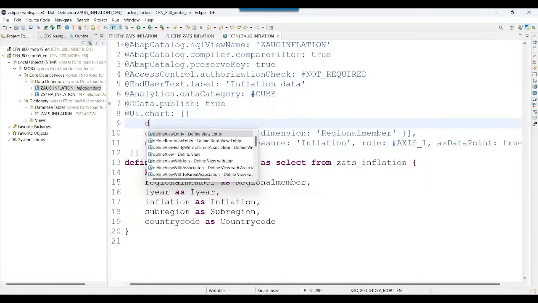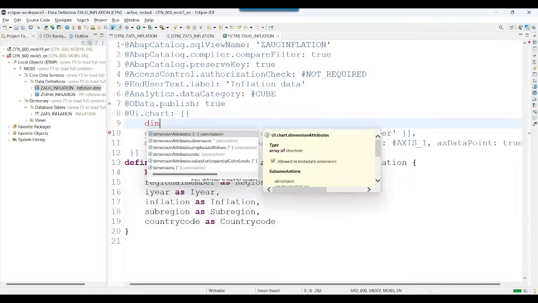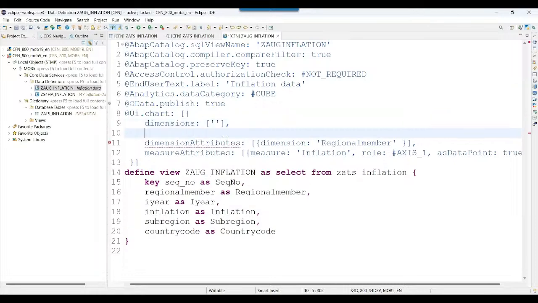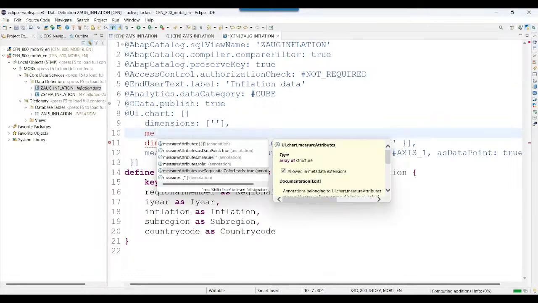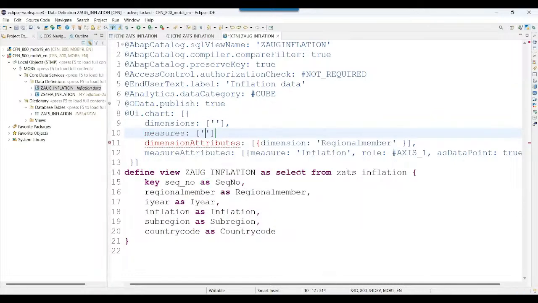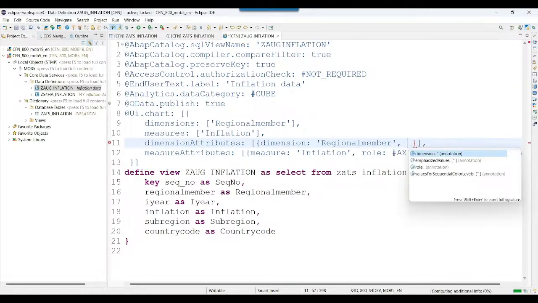I need to also specify my dimension information, dimension column name and measure column name. So the database column name also we need to give here. So let's give the regional member as dimension column and inflation as a measure column. So this is my x-axis, y-axis, and how they will be plotted on x and y-axis. So on x-axis, this will be plotted as a category.